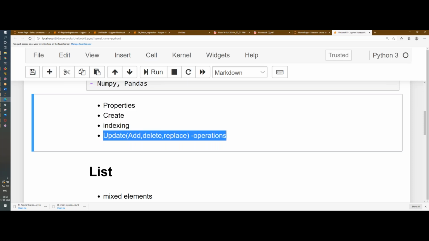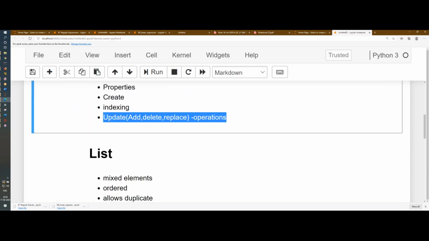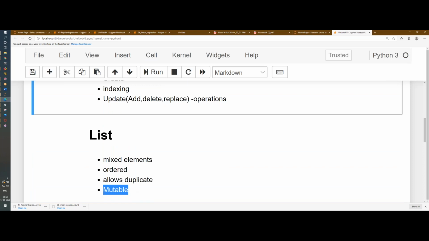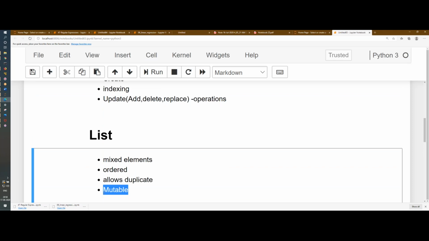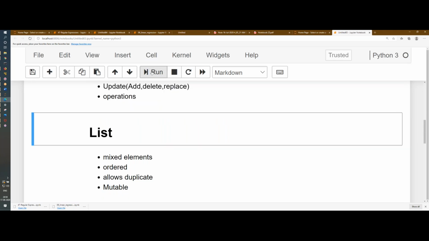So today we will be looking at how to update a list. First of all, why will we be able to update? Because in the properties we understood that a list is mutable. If a data structure is mutable, then only I can update it. So we will see one by one. First we will see how to add an element, then how to delete an element, then how to replace an element, and then finally we will see list operations.